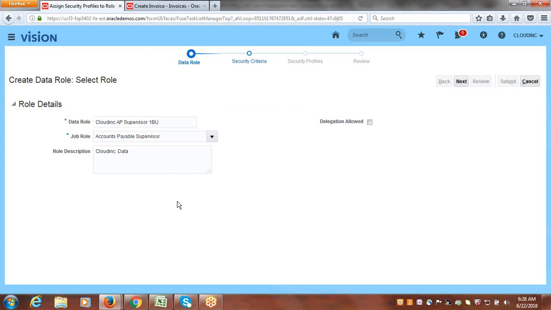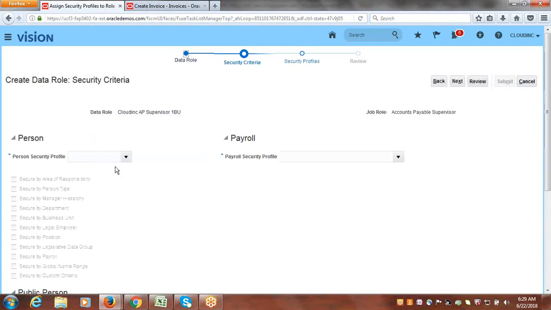Which BU is that? The BU which we already selected into the security profile, that we will select. So just give the name, then select the role. To which role do you want to map the specific BU? And just click on next. You can write the role description. You may write the accounts payable supervisor can have access to only 1 BU. You can give those specifications. Done. Here, person security profile.